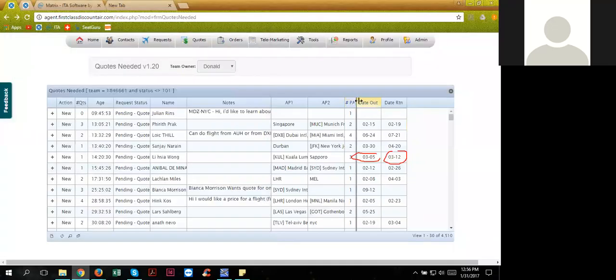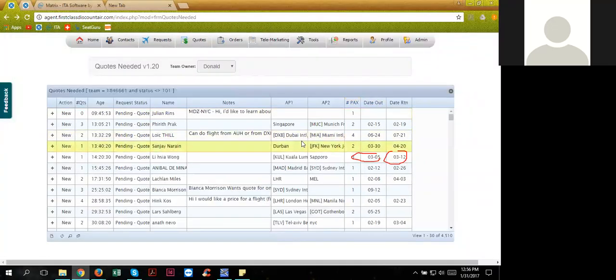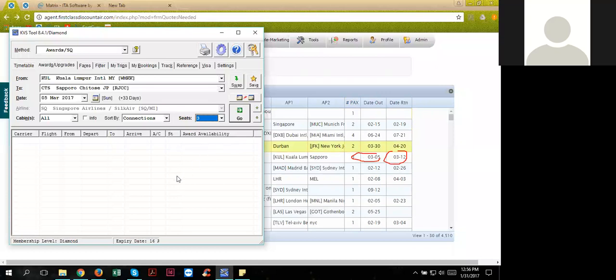Okay, so what we're doing is training on how to use KVS right now. We're working on this one that's going from KUL to CTS using Singapore Air miles. We're going to put in the date of the 5th of March. We don't really sell economy, so let's change the cabins to business and first class. It's the very bottom one, business and first. Okay, and it says 3 seats, and that's what it says over here.